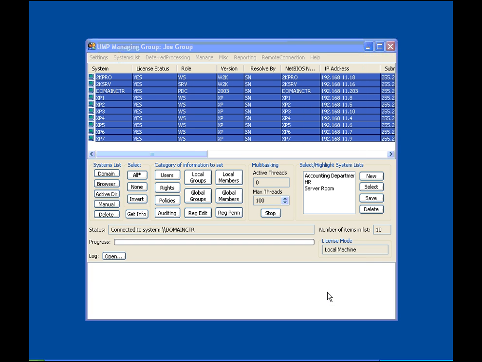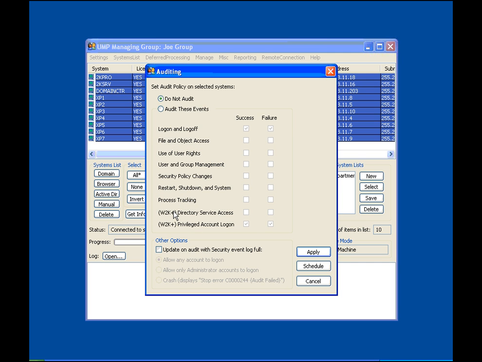The auditing features and capabilities of User Manager Pro are extensive and allow you to manage your audit needs on all of your machines from a centralized location. Let's examine the capabilities now. To turn auditing on and off, select your targets and select Auditing. Here, you can select to turn auditing on and off, success or failure in any of the specified categories.